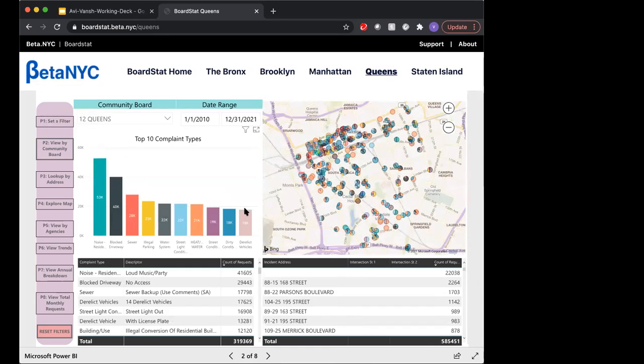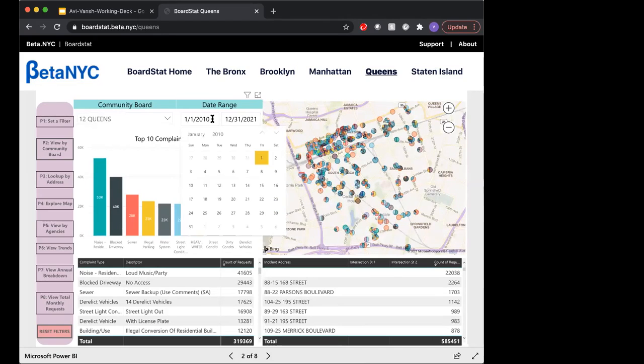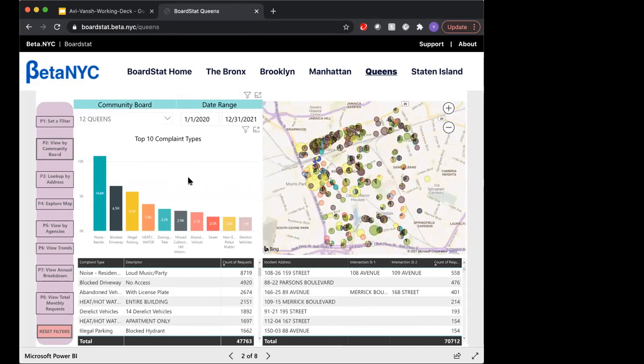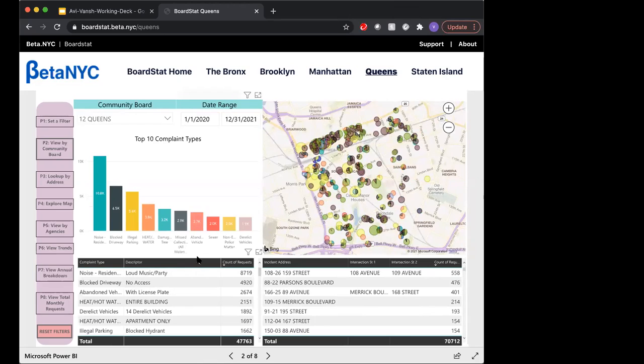You should filter from sometime last year, the date range. Definitely. This should be fine, I think. Yep, still a lot of noise complaints. What's the number at now? Yeah, now we have 10,000 noise residential complaints.